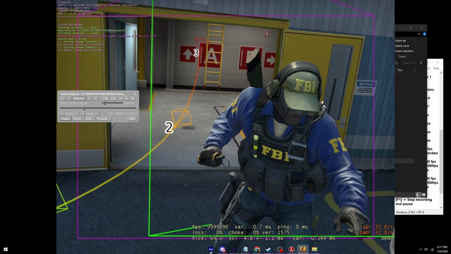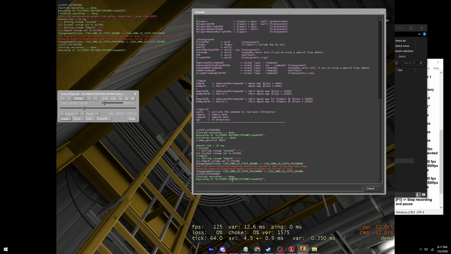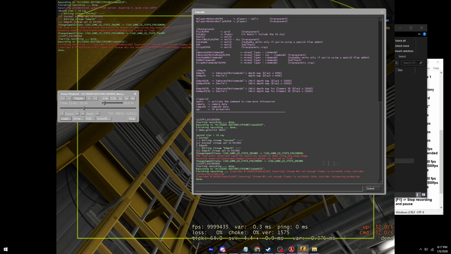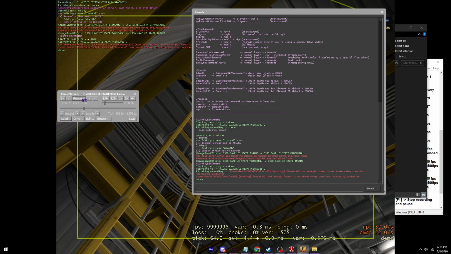So then you would press F5, and then as you can see, it's recording. You press F1, and it's finished. And then it's going to be Take 21, and now you have the normal in-depth. Now, I'm going to show you the reason why this is bad.